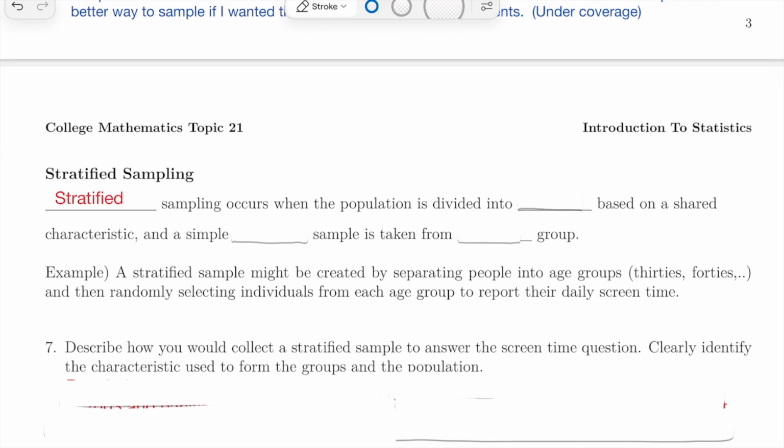Stratified sampling occurs when the population is divided into groups based on a shared characteristic, and a simple random sample is taken from every group. What that might mean is, if you wanted to know whether a particular game was good and you thought that different age groups might have different opinions, then you would want to take a sample from all different age groups.